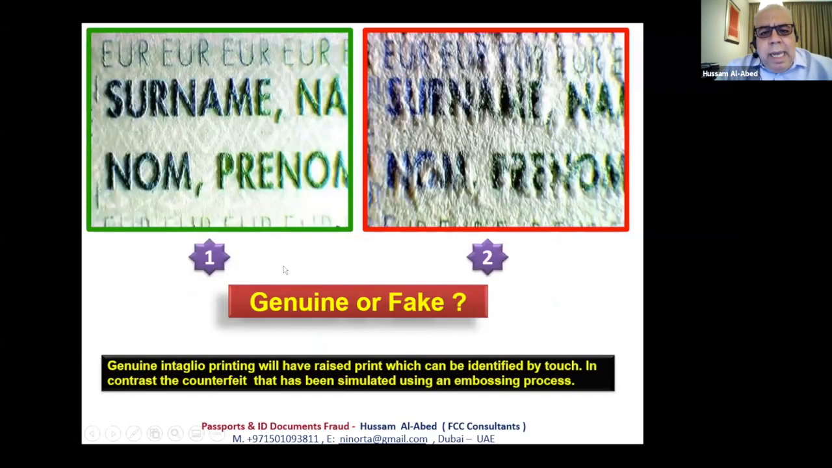We mentioned earlier intaglio print. If you look at number one and two, which one do you think is genuine, one or two?